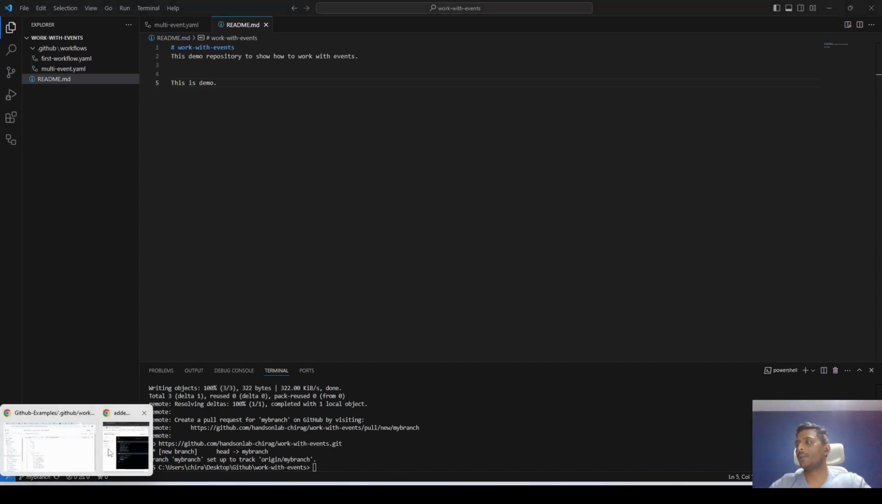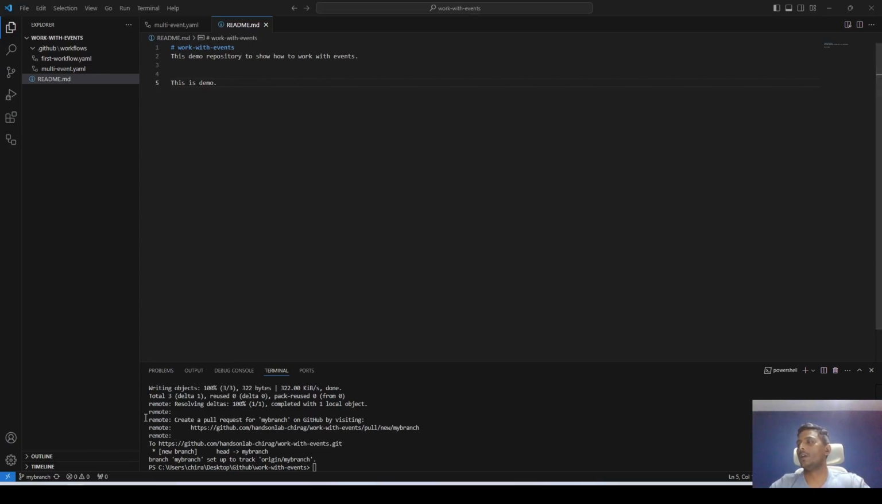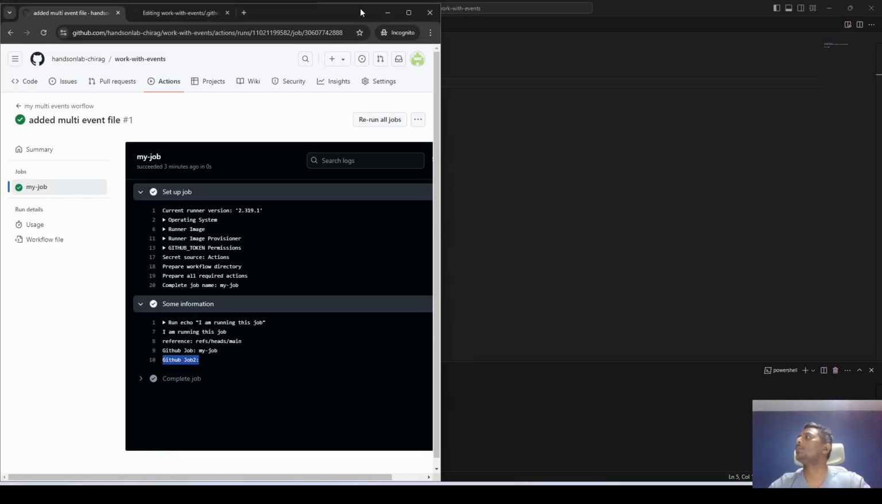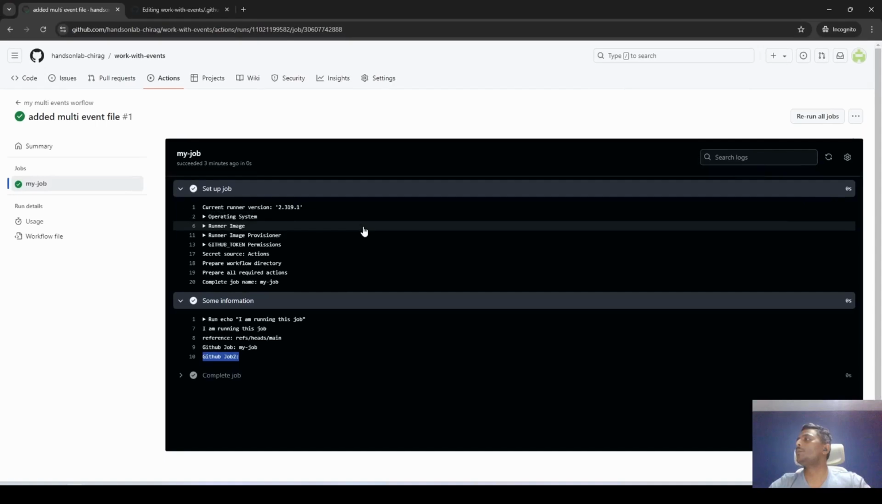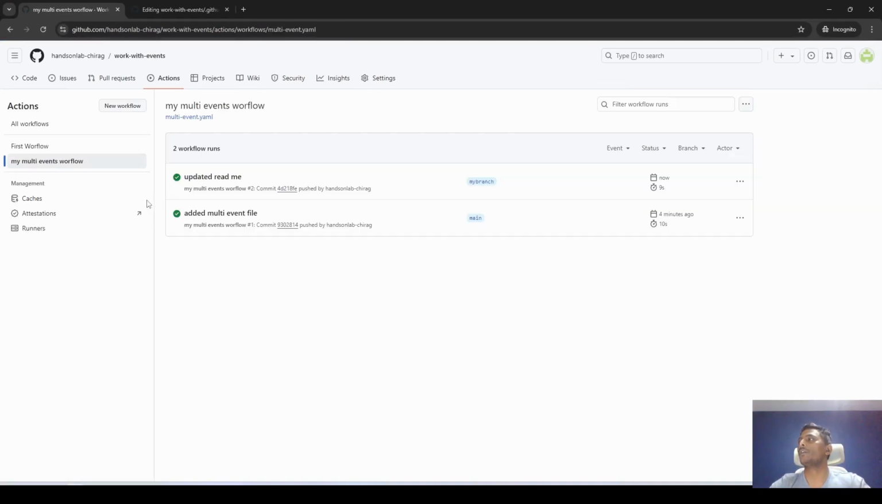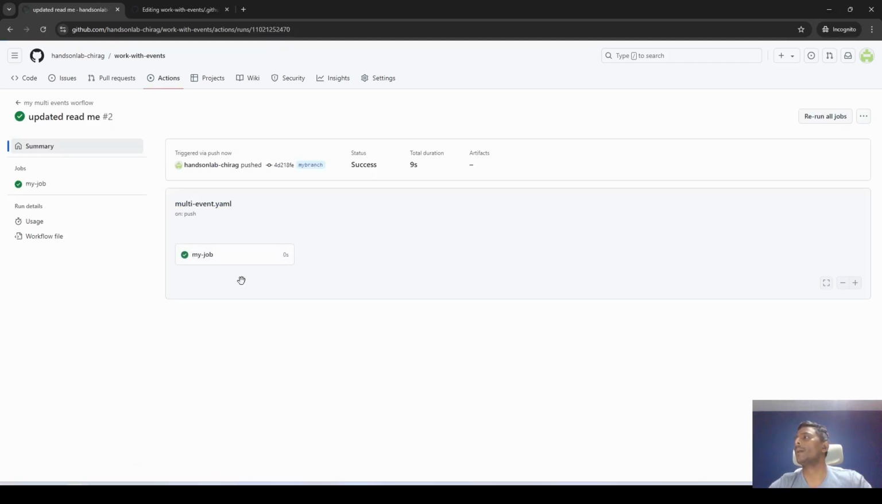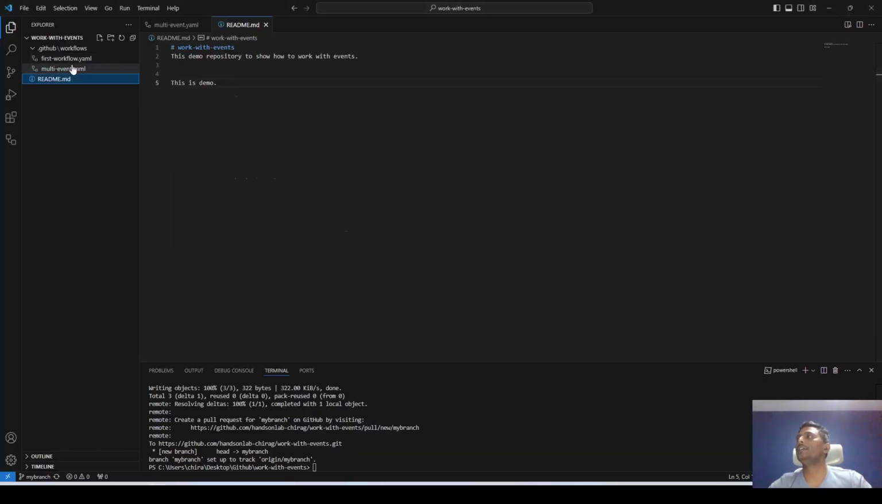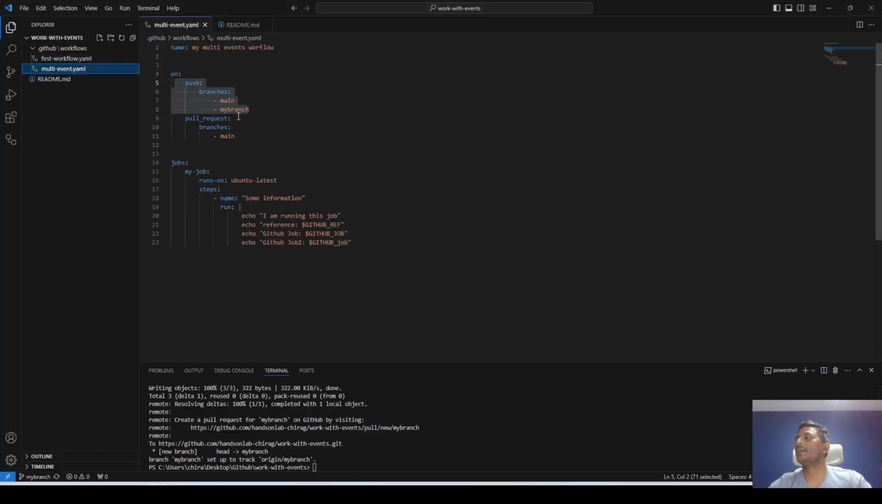Let's see what happened on the repo. If we go back here, you can see updated readme has run because we have committed something on my branch. So it has run because of this event. So we have proved this too is working. Now let's try something else. I wanted to make sure that if I push something to a separate new branch, it won't run anything.